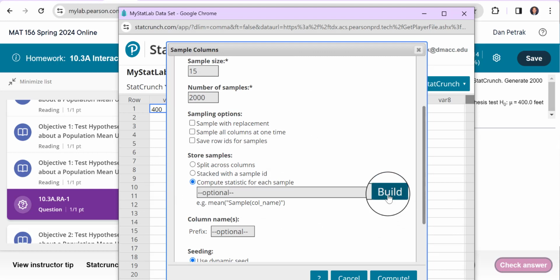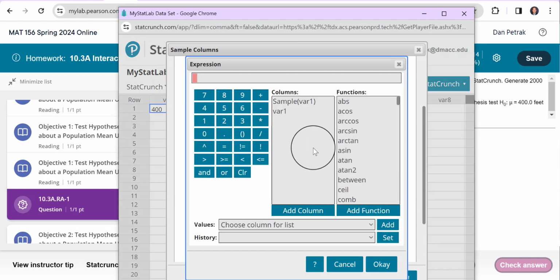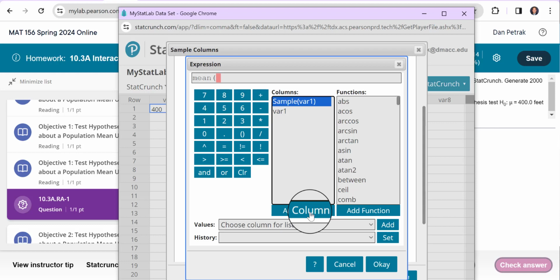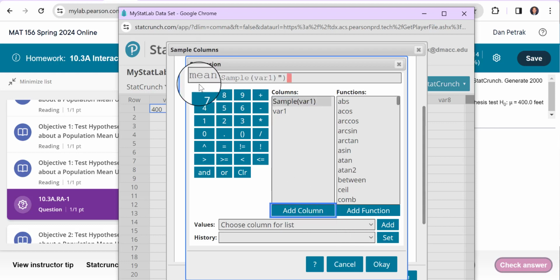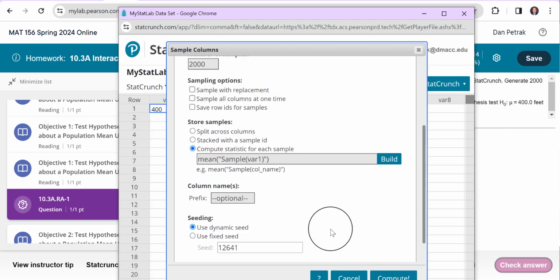So this is a little tricky. I'm just going to type the word mean, parenthesis. I want the mean of all the samples, and I end parenthesis. So really I'm taking the mean of all those samples of 15, hit OK.